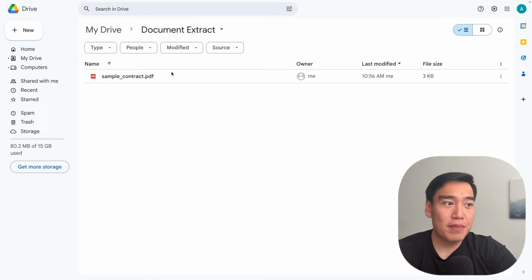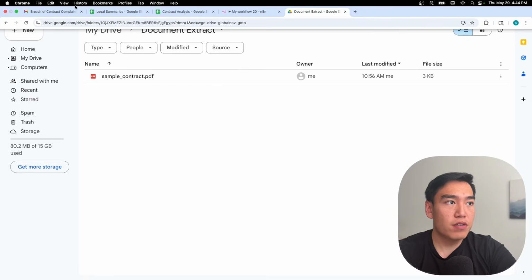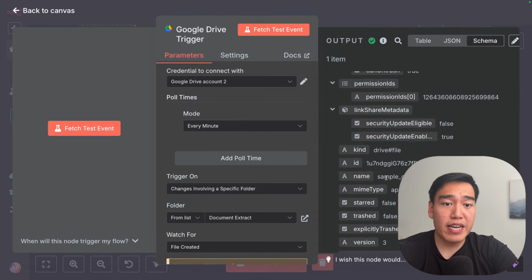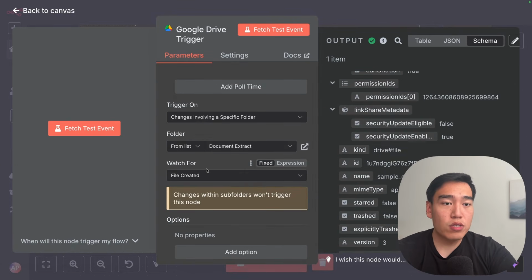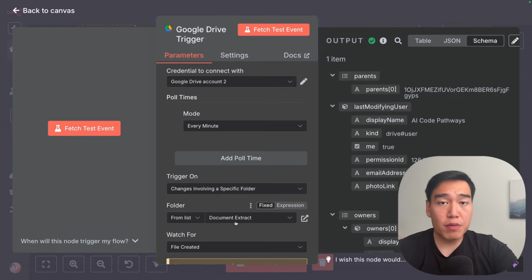So inside my document extract Google Drive folder, I have one file called sample contract that I uploaded this morning. It should still register if we test out this workflow. But just to show you how this works, if we were to test this out, let's wait for this to load. We can see that the latest file here has the name samplecontract.pdf. So all this trigger is doing is looking at our Google Drive folder here. So again, this document extract folder, you can name this to be whatever you want.